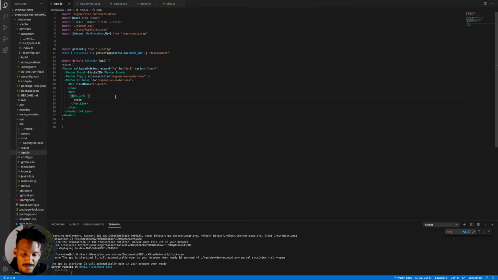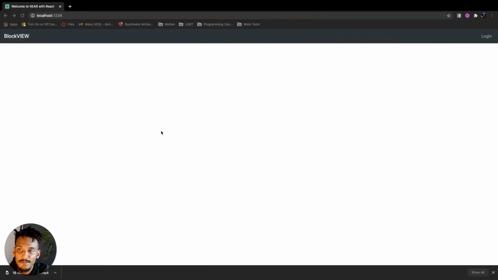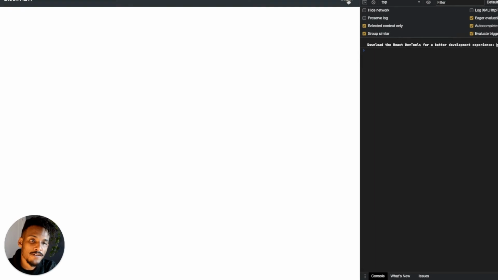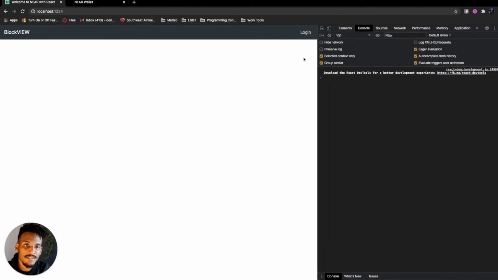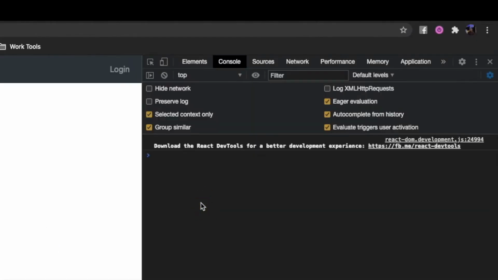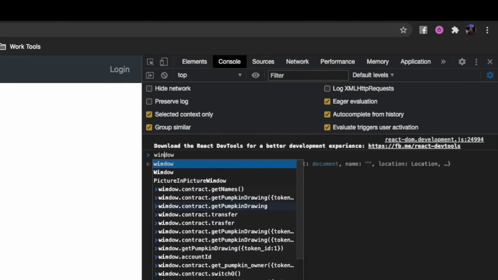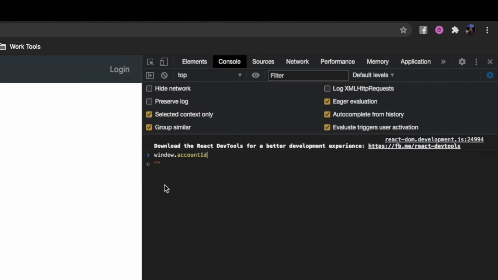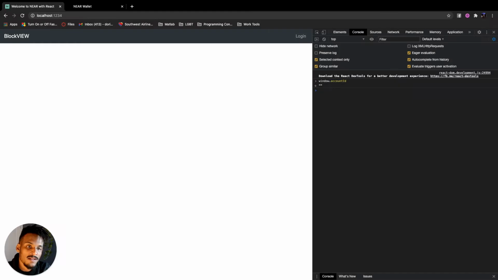So hit save, go back to your browser, and then you should see where it just says login and block view. So now I think it would be a good time to actually add some functionality to this login button, because right now it doesn't really do anything. So I'm going to bring your attention to one quick thing. If I type in window.accountID, you see I get this empty string here. That means I'm not currently logged in with my wallet account.